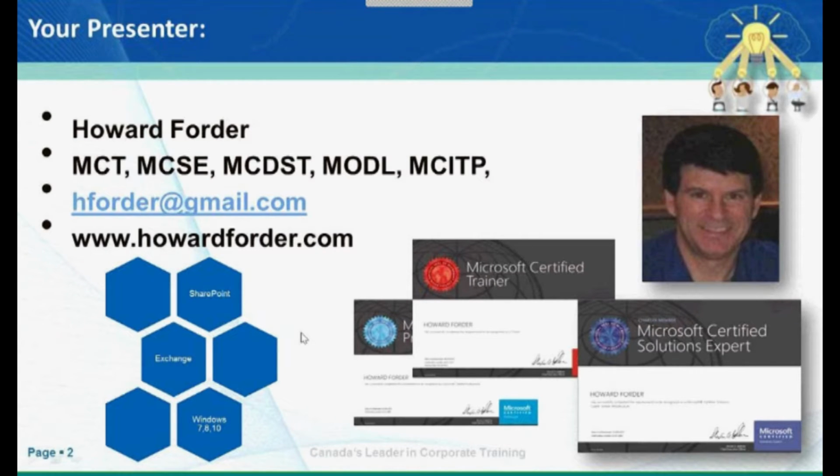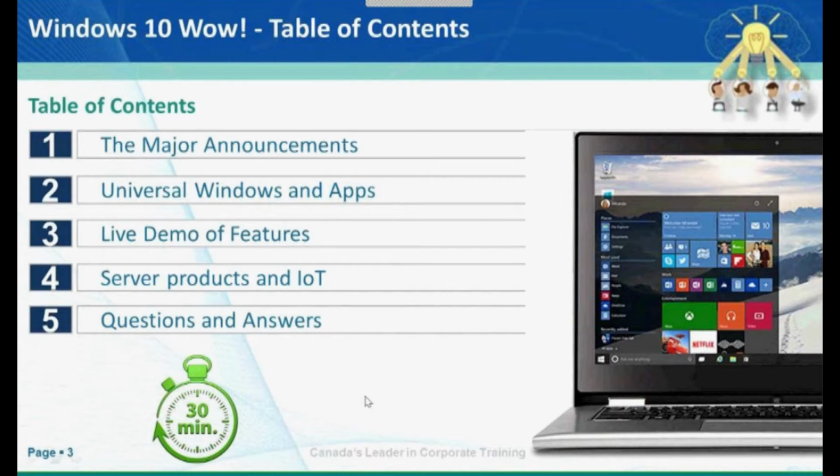I teach IT training courses for SharePoint and Exchange and all the Windows versions, everything in between. So I'm having a lot of fun with that. So let's go look at Windows 10. I've been playing with this for 7, 8 months now. We've been messing around with all the different versions, and finally it's out in the public domain.